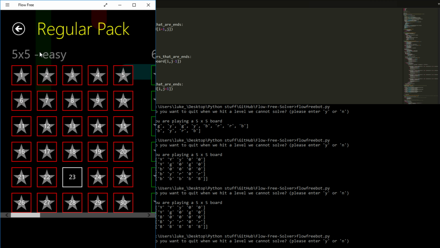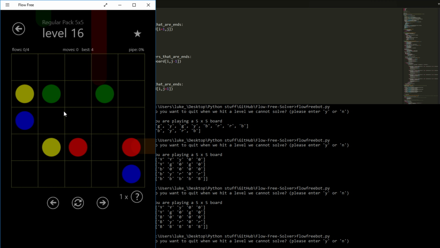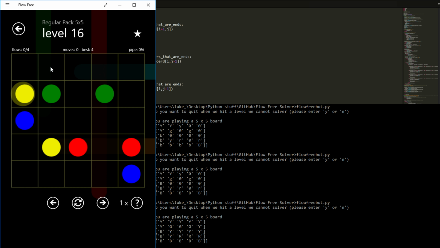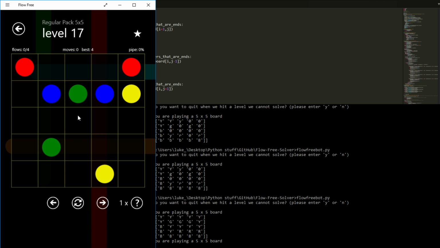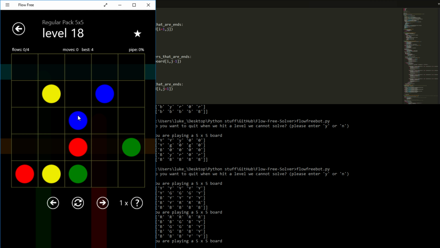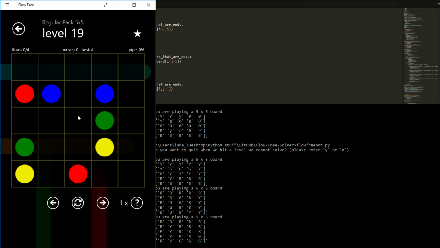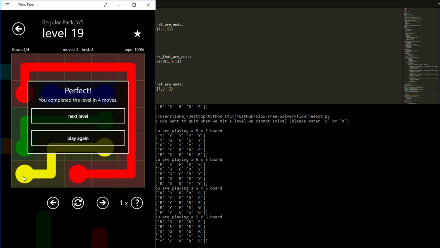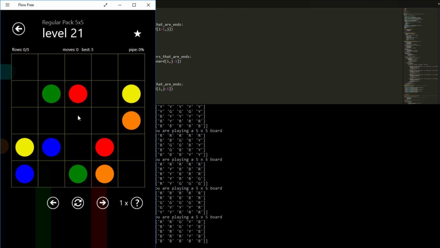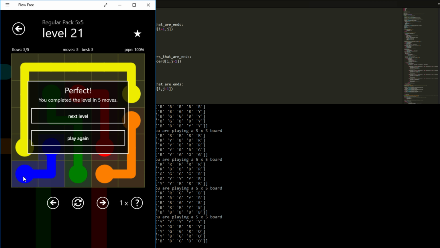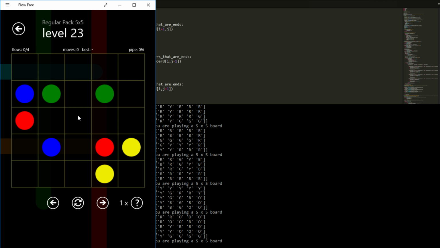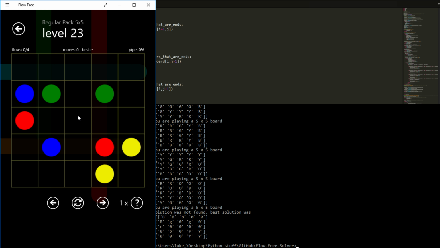Level 16 right here is one that couldn't be solved with the old methods, and you see now it has no problem. Now using this, I've actually run it through every level and it's managed to solve I think 17 more levels since the previous version. So it's an improvement, but it's not amazing.